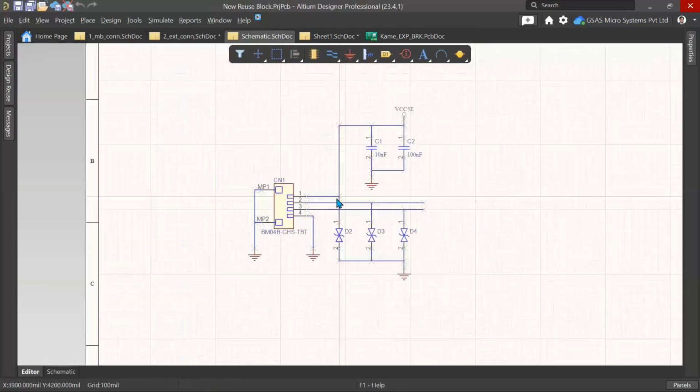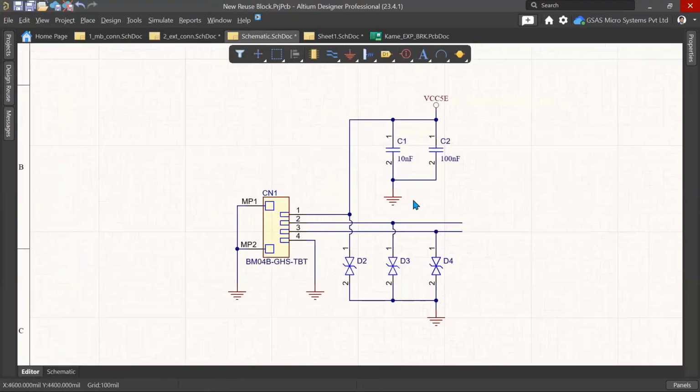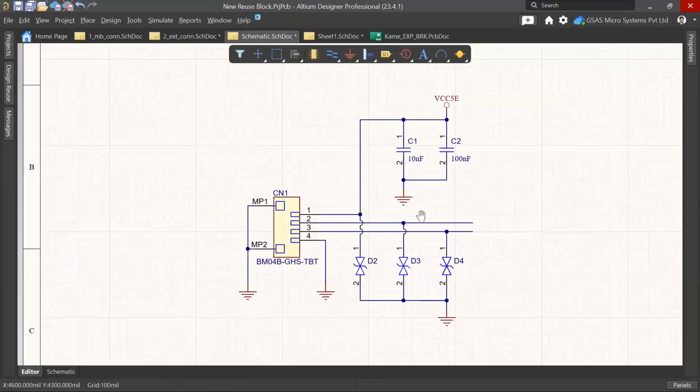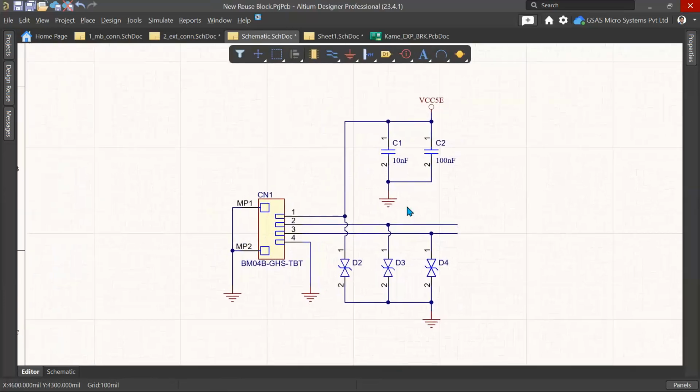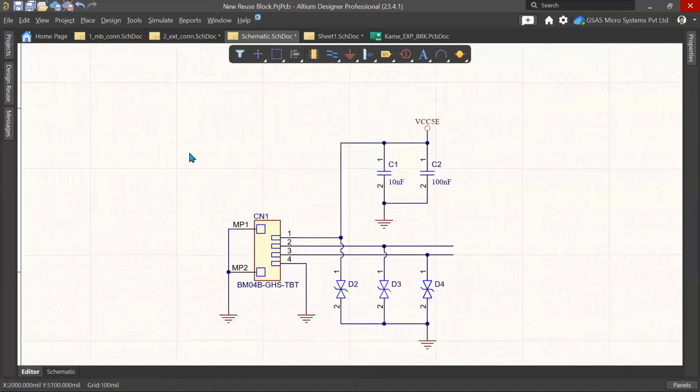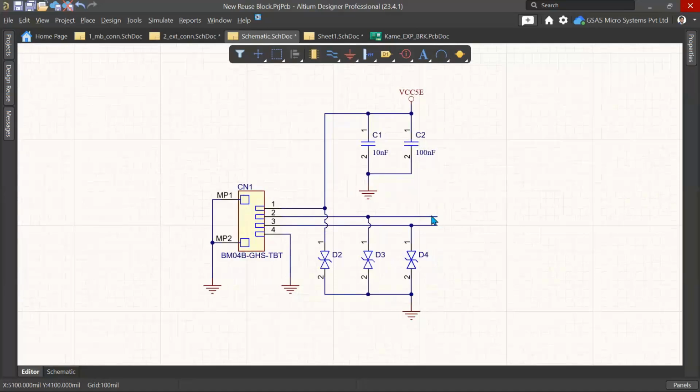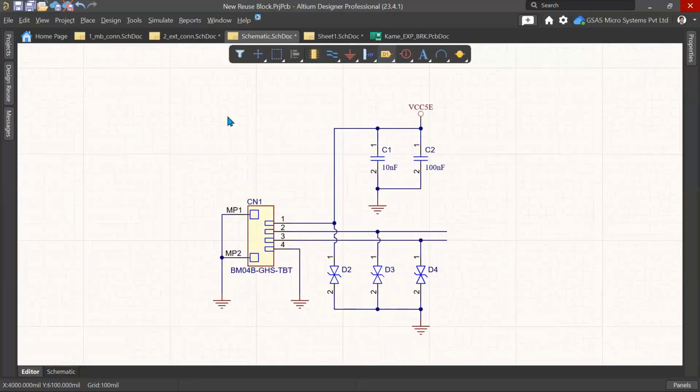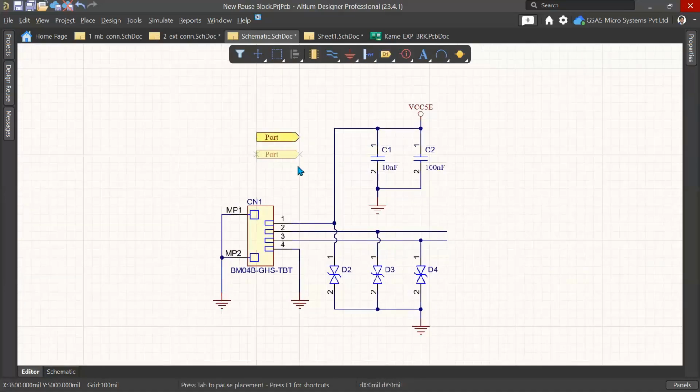Just paste it here. And as I told, we need to have the ports created so that the ports will be active, the sheet entries and the sheet symbol. Now let us create some ports for the design. We made these ports as input, output, and for power. Now let us place three ports. I just place them here so that we can minimize the space.